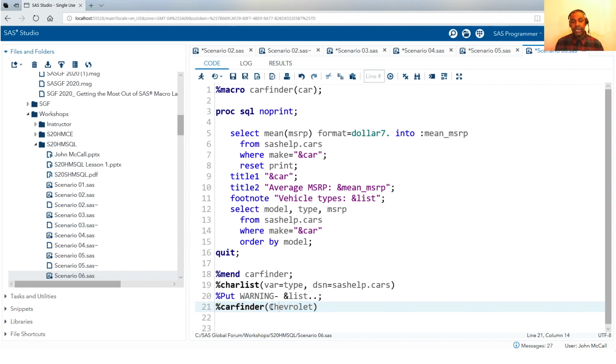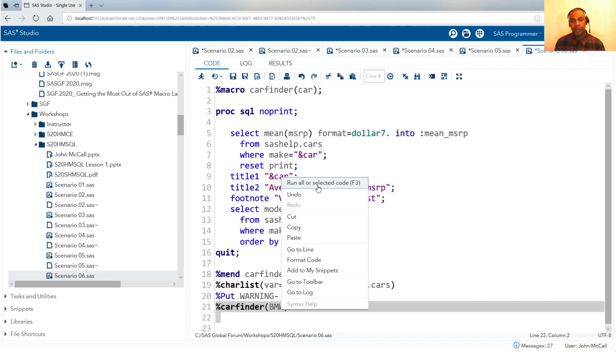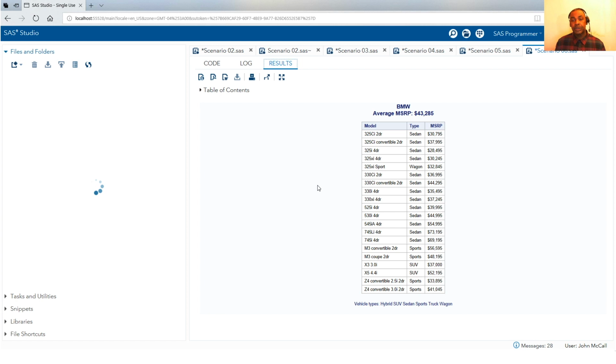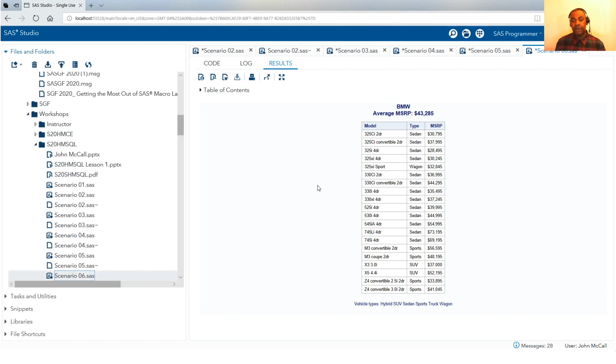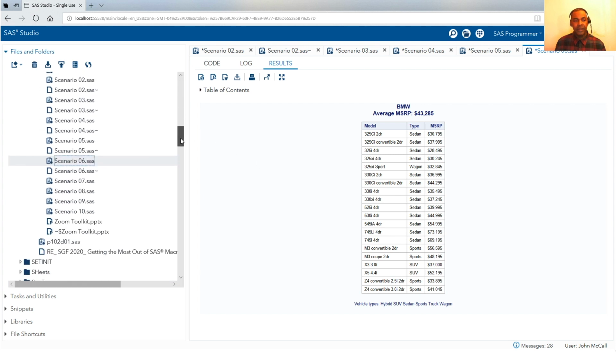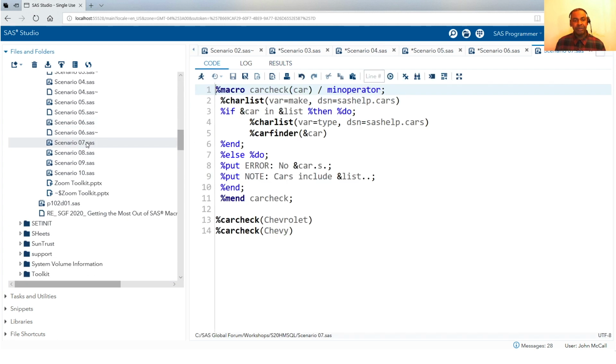And I'm going to change this to a capital BMW. Now, if I was to give this macro program, or you were to give this macro program to someone, then probably a good idea to validate what they type in for the make. And I'll get to that in a moment. So here's BMW, the footnote reflecting the types. Let's go to the next scenario, number 7.